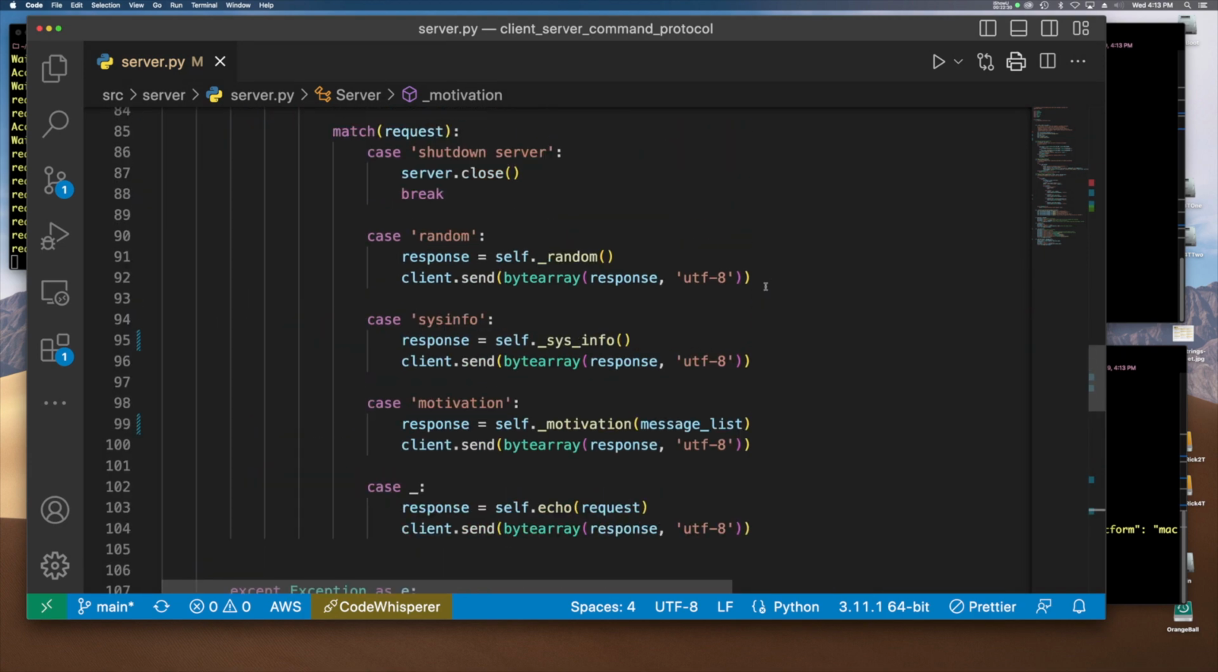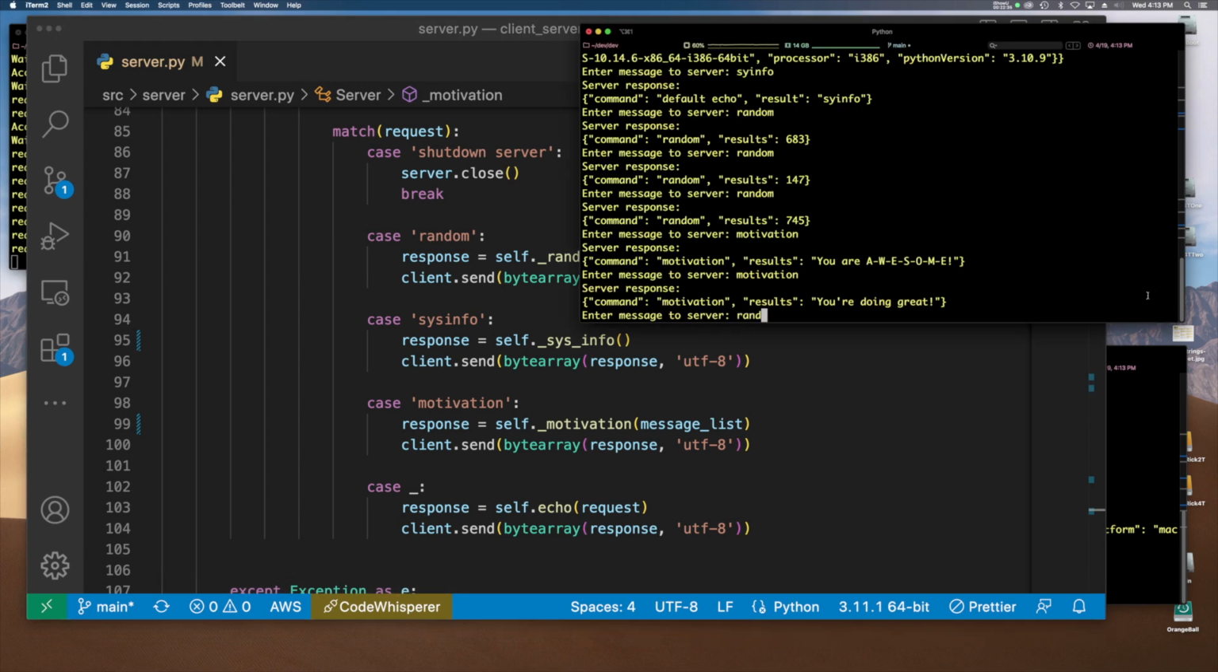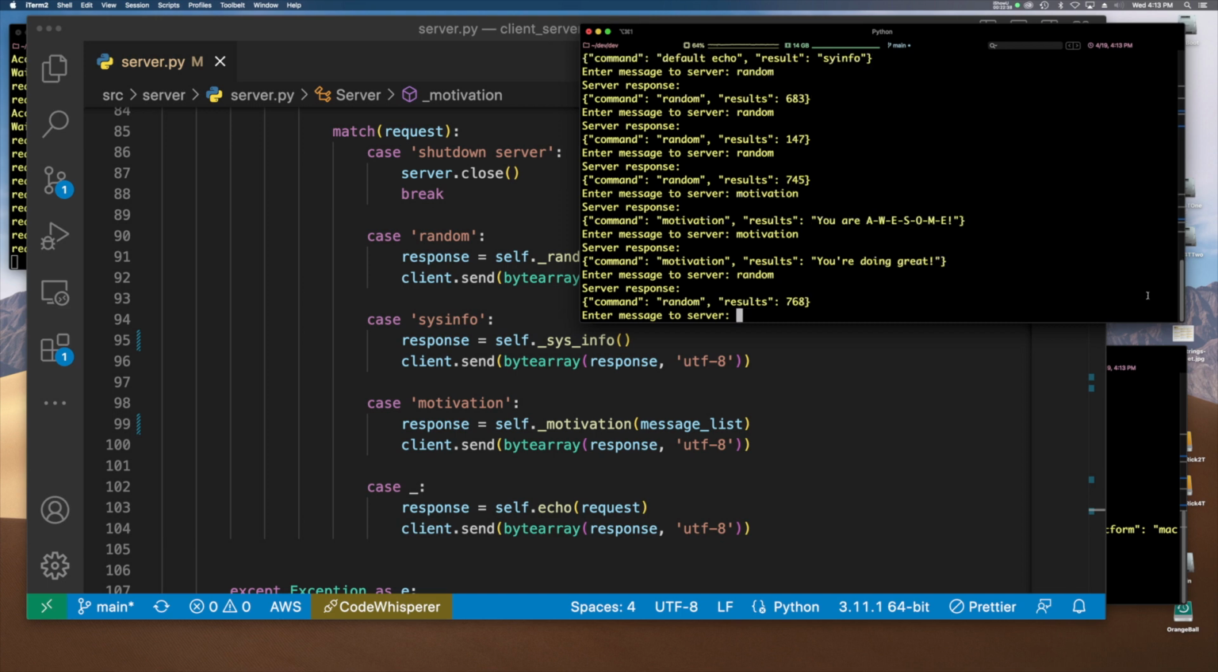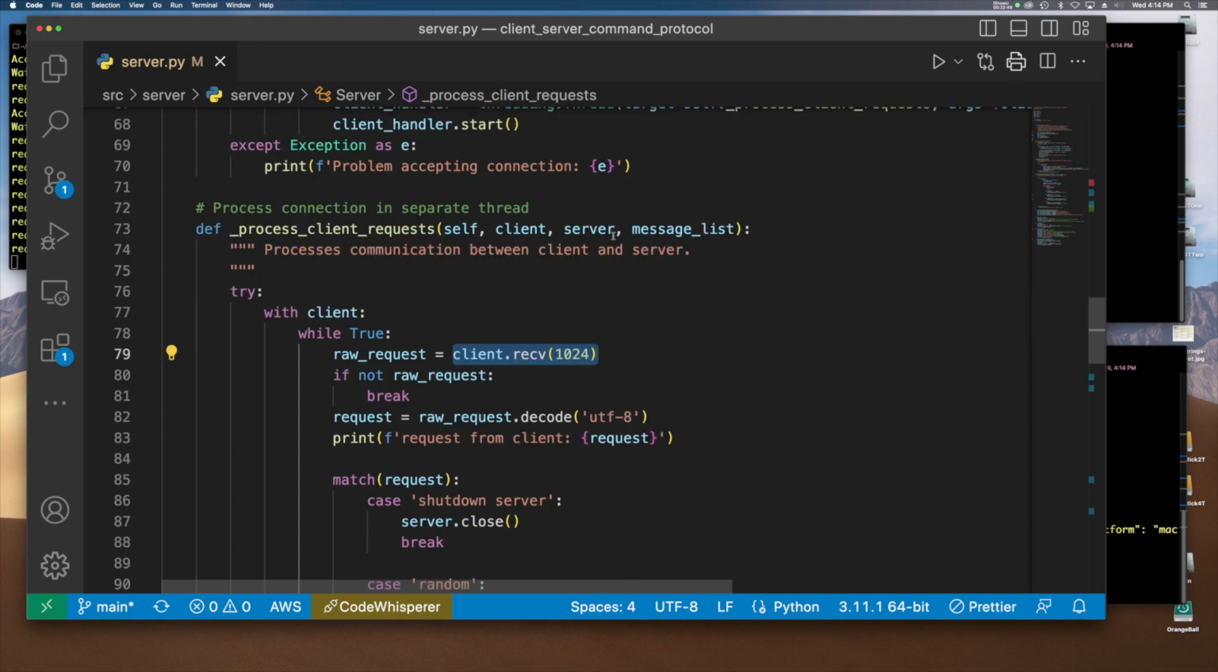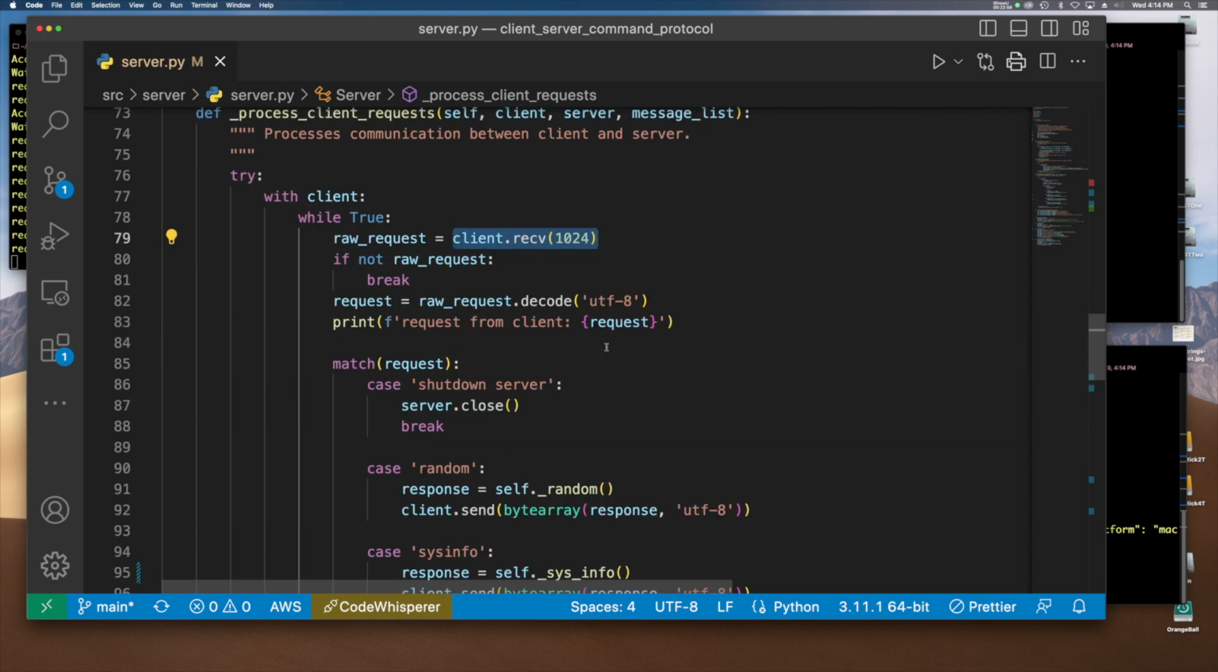So if you type random in the client, let's just do this. Random. Boom, I get a random number. Here's how it's doing it. The request comes in, the raw request, client.receive. Actually, let's see here. Yeah, process. So while client is true, raw request, this blocks until a request comes in. Client receive. If there's nothing in there, then it breaks. Then we take that raw request and decode it into a request. Then we print that request to the server.